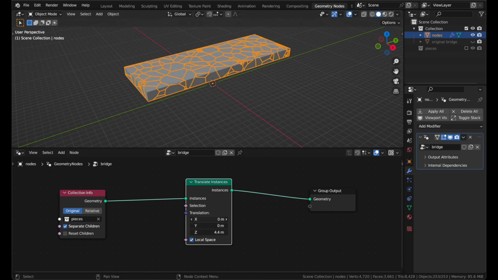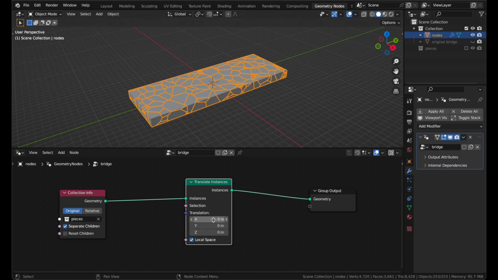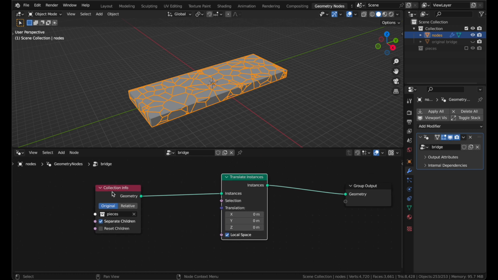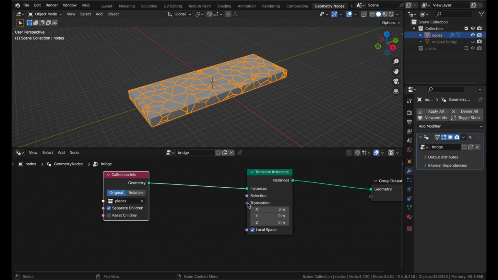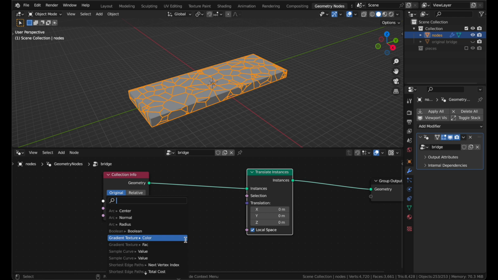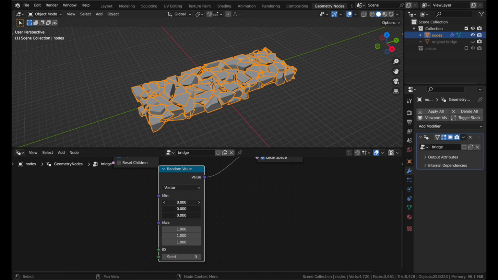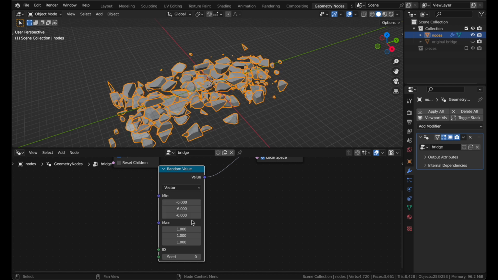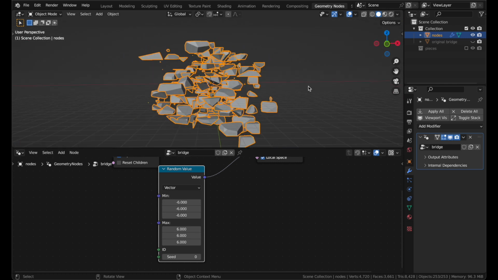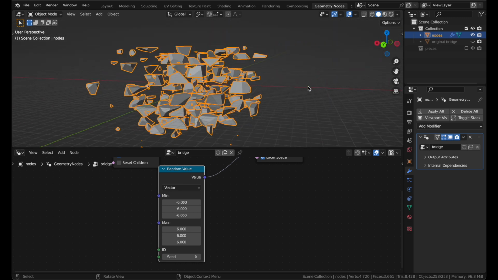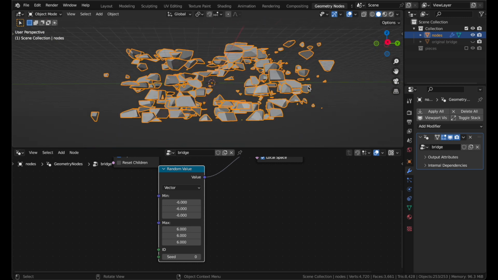I'm going to set this translation all back to 0, not moved at all. To turn that into a random translation, just click and drag from this little vector input here and type random. And now we have a random value plugged into there. So we can set a minimum and maximum. So let's try -6 and 6. Now we have our totally random movement. All the pieces just scattered through space.